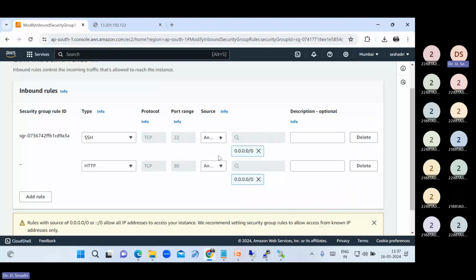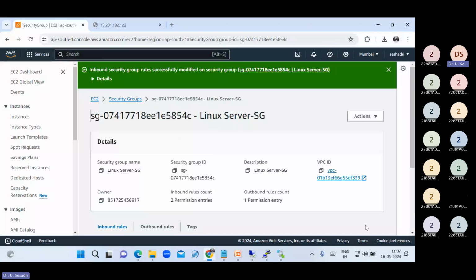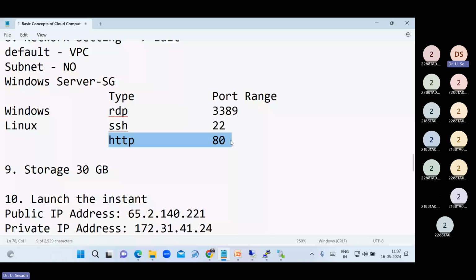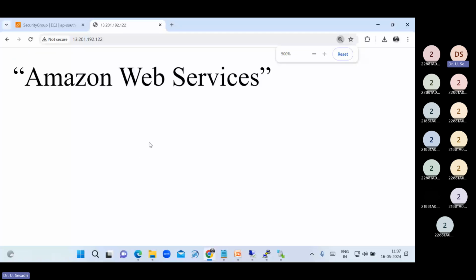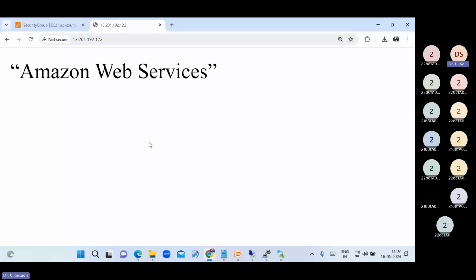Now I am enabling the HTTP port. Without the HTTP port, we can't get the result. Now you try to refresh your browser. See what result you are getting. You are getting Amazon Web Services, which means my launched Linux server is made as a web server.